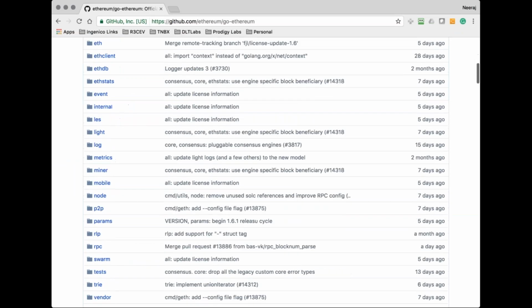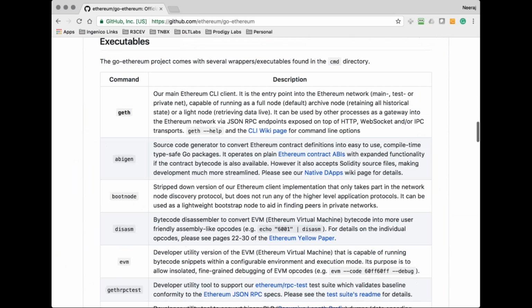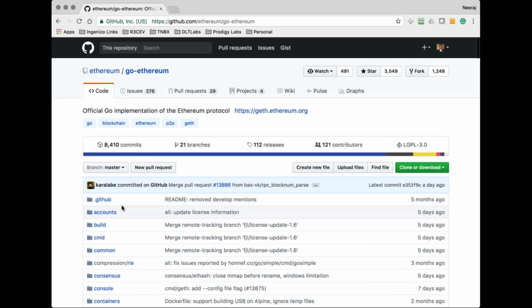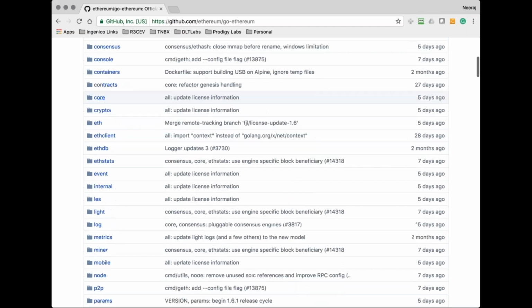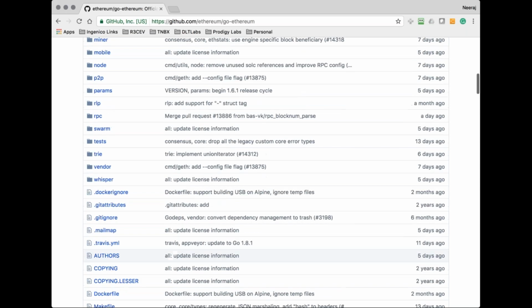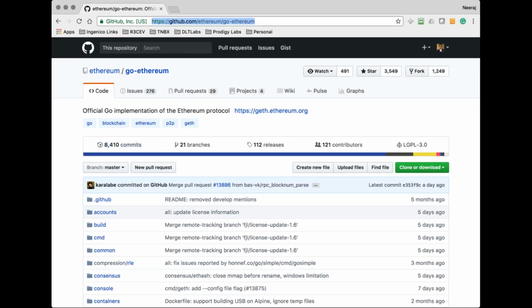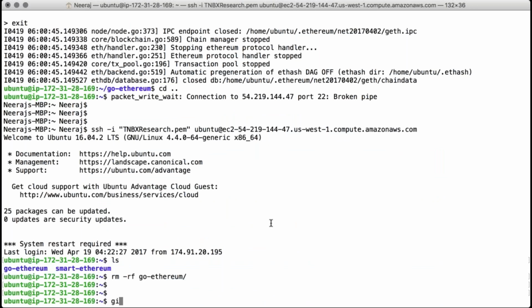You can see here is all the code and instructions and everything. But again, what we are interested in here is the code. This is the entire Ethereum code which we are going to clone. So I'm going to copy this link, and then I'm going to clone it.